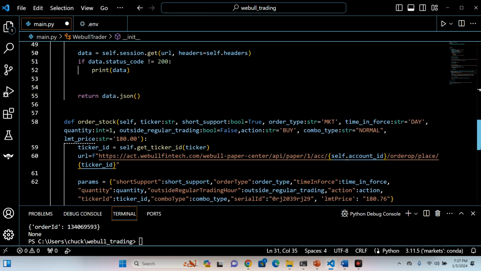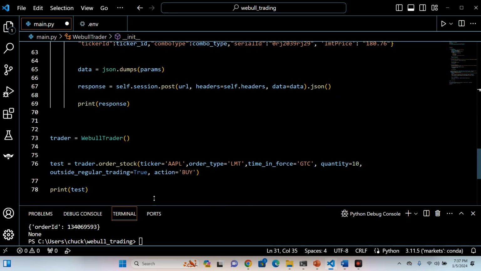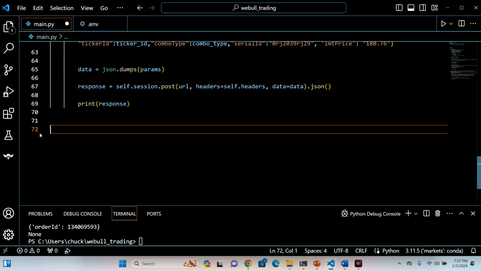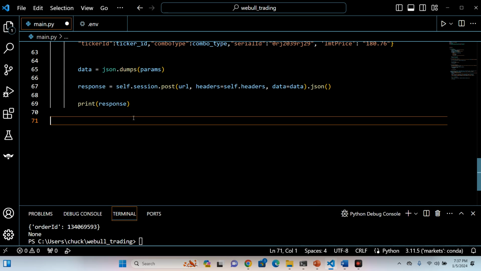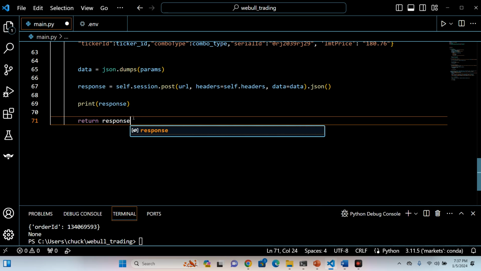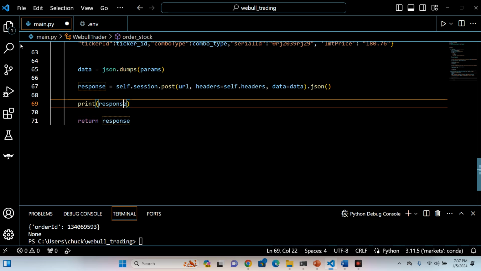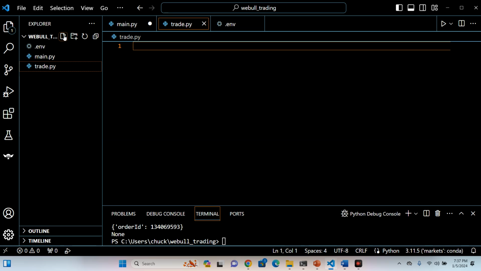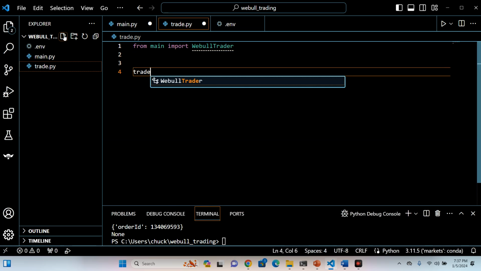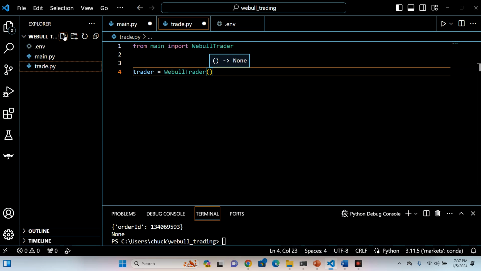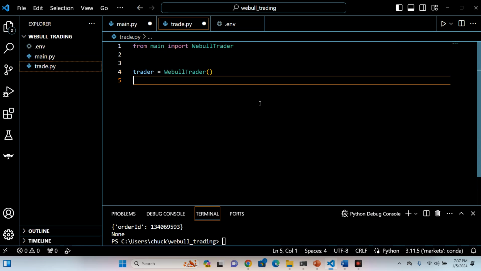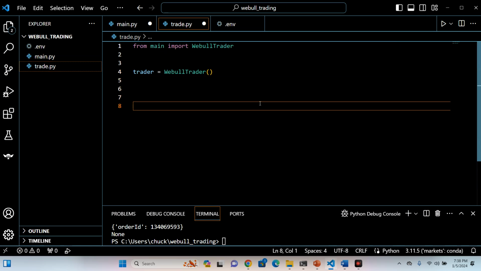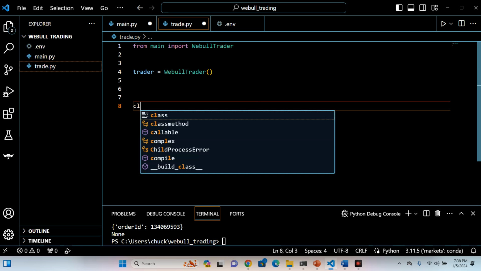And now what we can do is we can just make a little script in another file. I'm going to go ahead and just copy all this, and I'm going to return the response here, even though we don't really need to. And then I'm going to make a new file called trade.py. We're going to do from main import Webull trader, trader equals Webull trader. And then we're going to make our script for trading with this bot.